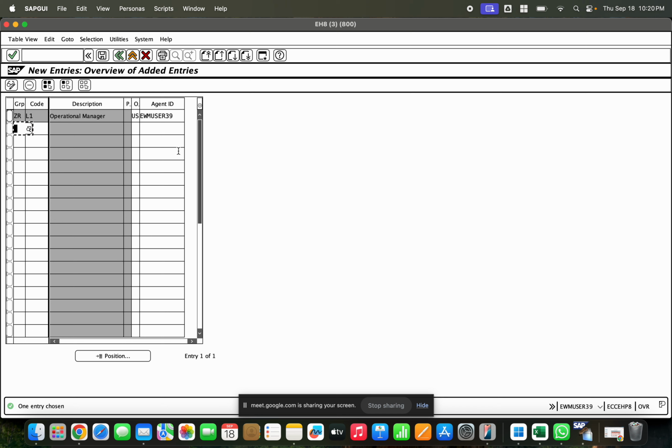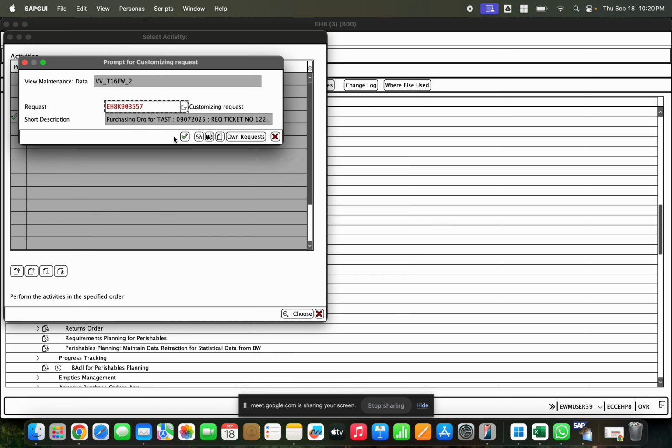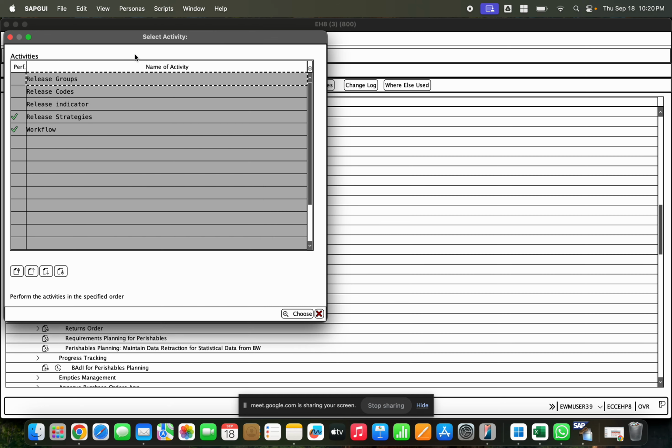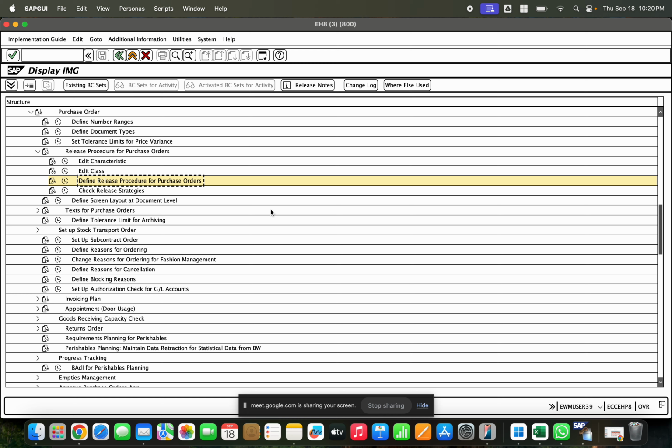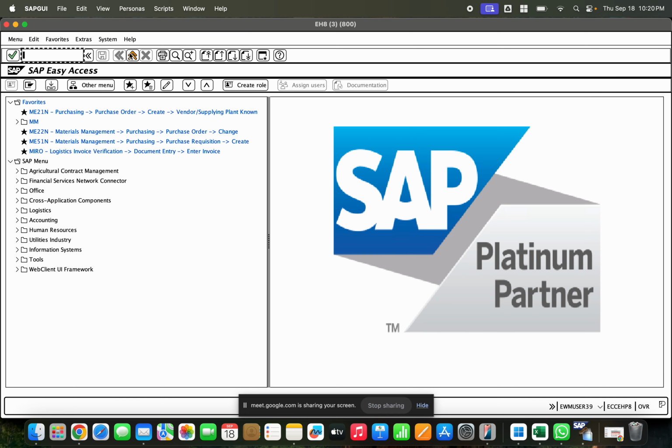Suppose for Z or L2 I mention some other approver, some other user, then only that user can approve. If I put 40, then only 40 can approve. They will get all the notifications in their inbox.